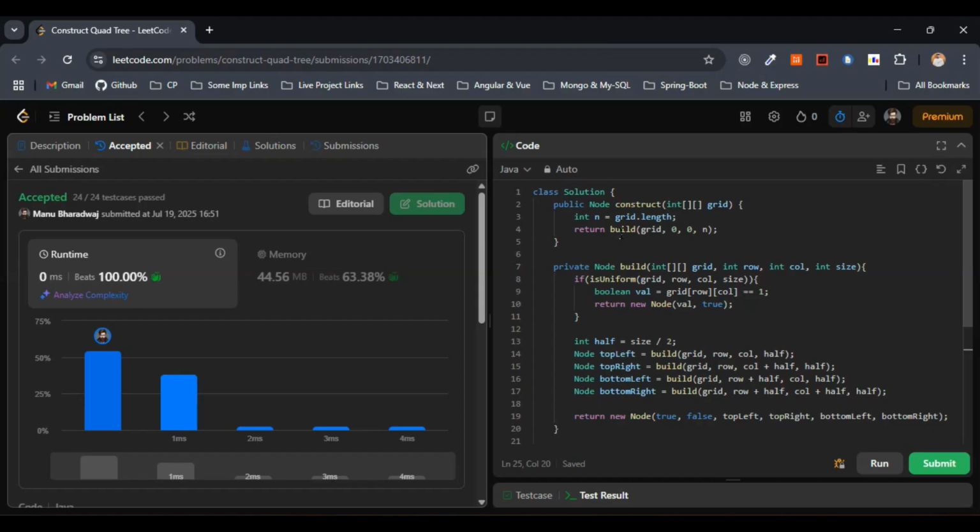Here we are making use of two helper methods. One is build and another one is uniform. Without writing the build method also, we can just write the code in construct itself directly. But it is better when we make use of helper methods, so the code will be clean and we understand it better as well. That is the reason I went with two helper methods, build and uniform. I hope the solution part is completely clear along with the approach and complexities.